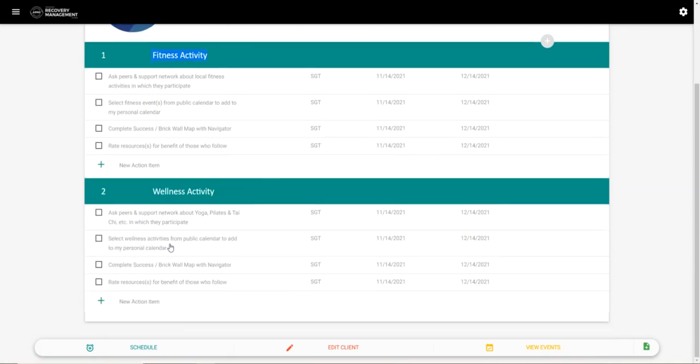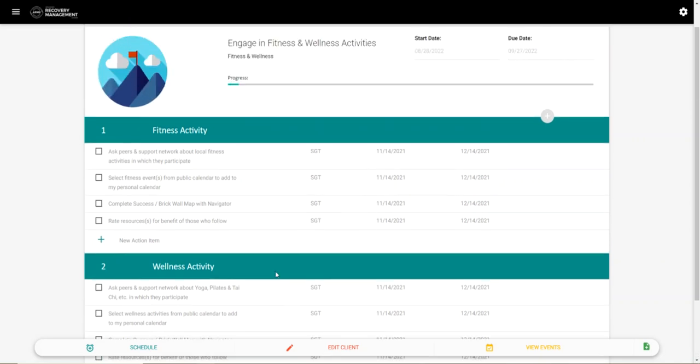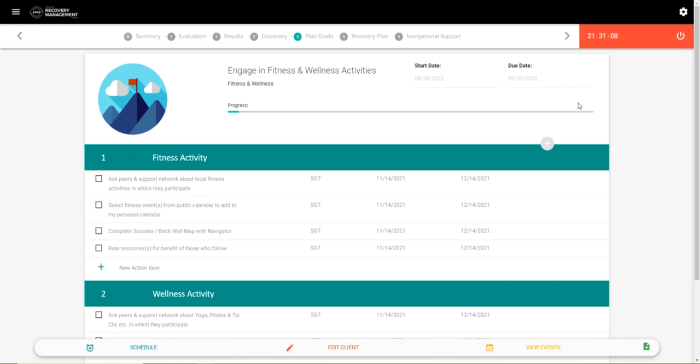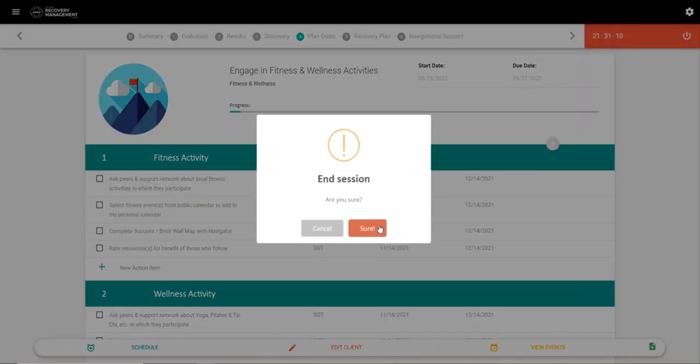As you can see, it's the same thing for the wellness activity. So they need to go up to the public calendar, find wellness activities that they'd like to opt in to attend, and add those to their personal calendar as well. A lot of these goal templates will include things like this. But the client can't go to the calendar and select events if there are no events in the system for them to attend. So it's important that we begin to source these things and fill the system with them.